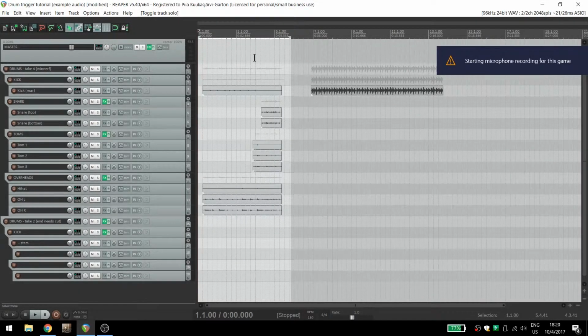For this tutorial, I'm going to go over how to use drum triggers in REAPER, as well as demonstrate an example case of how you might use them to fix a major problem in your recording. Let's get started. Here we have the opening drums from a song I mixed recently.